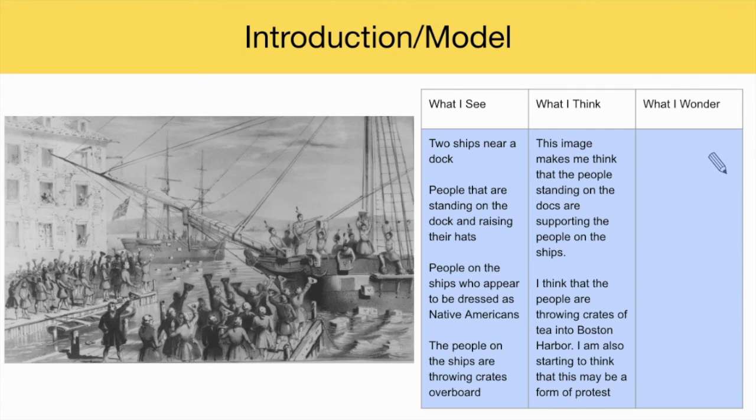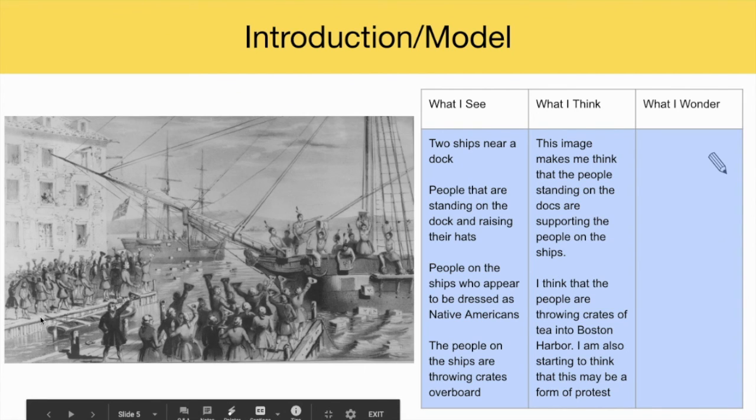I'm wondering how Parliament's acts have led to the actions depicted in this image. I'm wondering, how will the British respond to this event? What will be the consequences for the people involved? Now I'll take the time to record my thinking under the What I Wonder column.